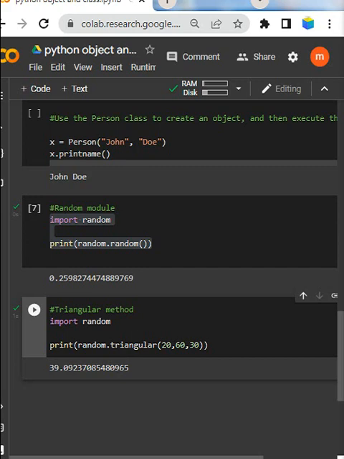But you can also specify a third parameter, the mode parameter. The mode parameter gives you the opportunity to weight the possible outcomes closer to one of the other two parameter values, and it defaults to the midpoint between the other two parameters. So low, high and mode: 20 is the low, 60 is the high, and your mode is 30. So we have 39.9 as the triangular result. I hope it is clear.